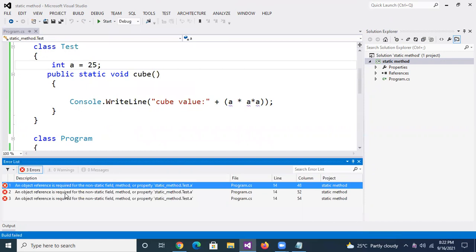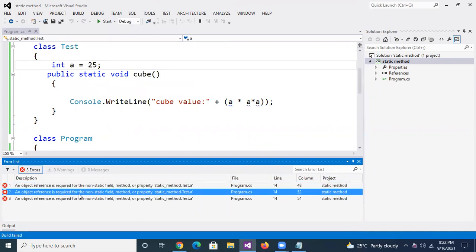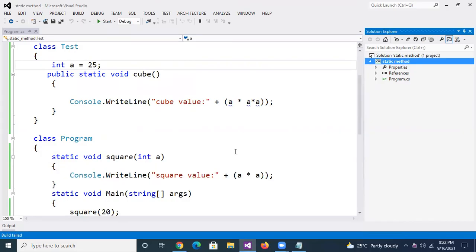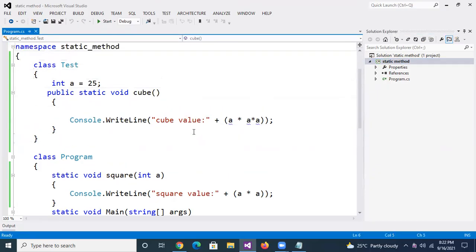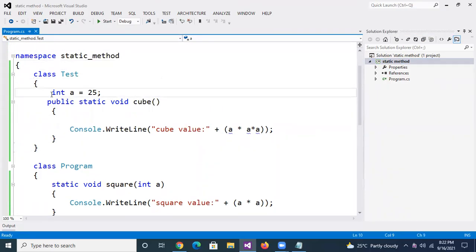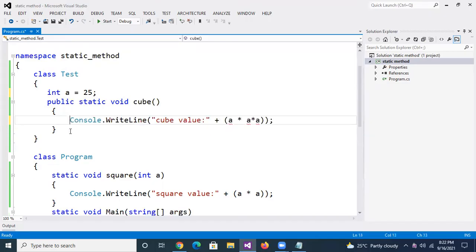There, an object reference is required for the non-static field. Observe here, I already told you: if a variable is declared inside the method, that's called a local variable. If I write it outside the method, that is called a global variable. Now it becomes a global variable. So a global variable, if we declare it, is not accepted by the static method.